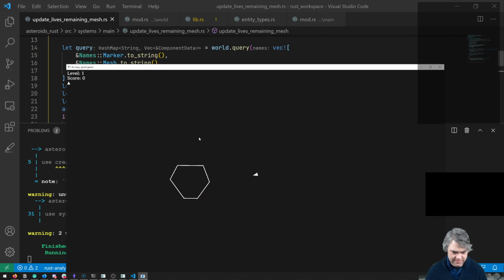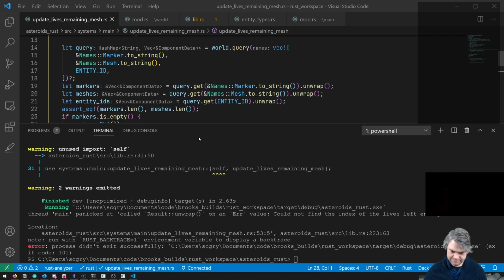All right, last one. Dang it, it didn't do it. Okay, it's a new problem. Unwrap on an error value: could not find the index of the lives left entity.